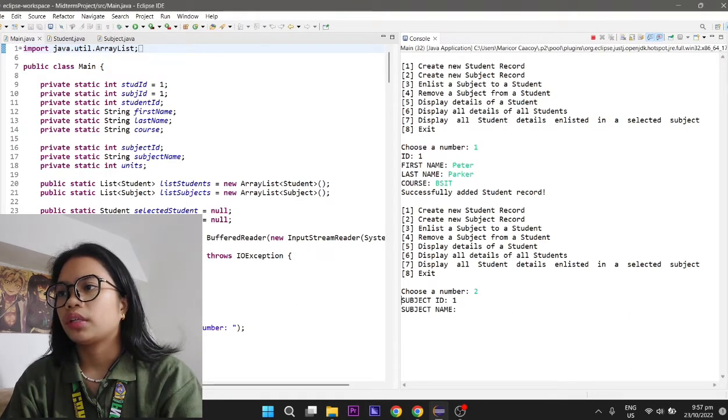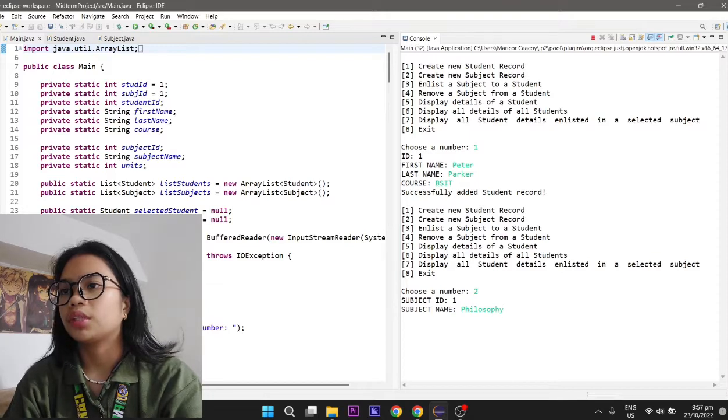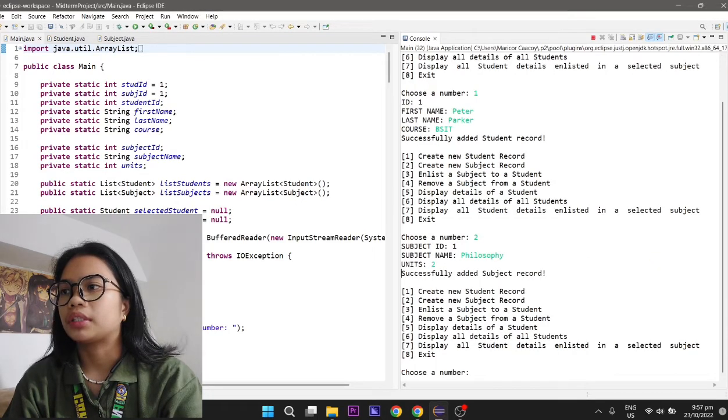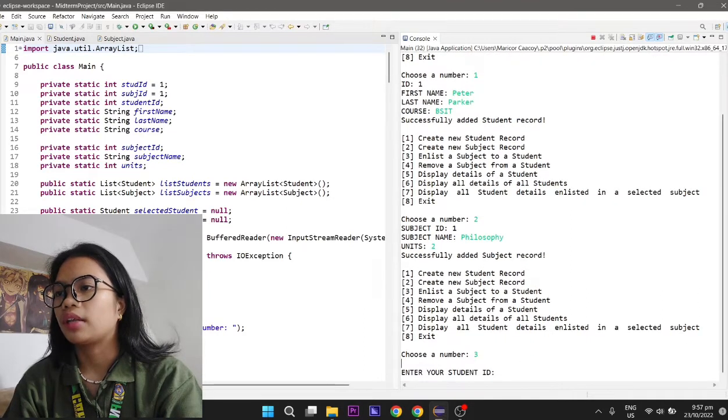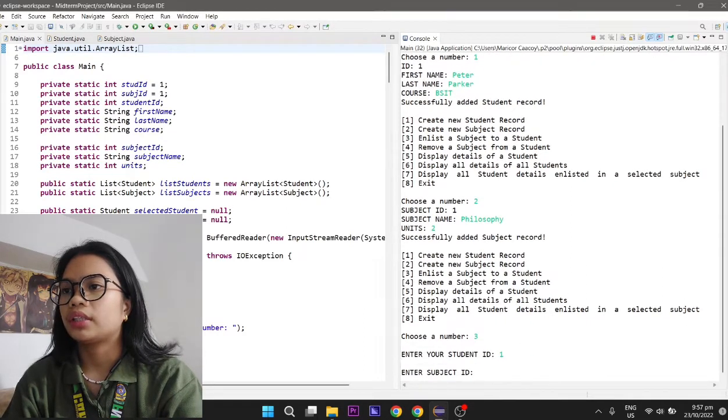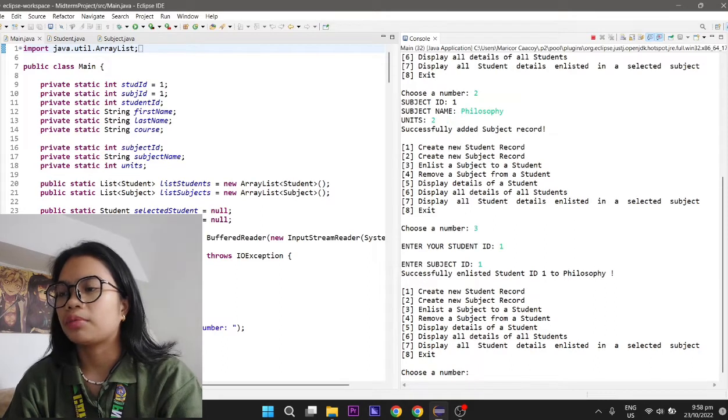Selecting number 2 will create a subject record, and the user will need to enter a subject name and the number of units. Selecting number 3 will enlist a subject to a student. The user will need to enter the student's ID and a subject ID. Then the student is successfully enlisted to a subject.